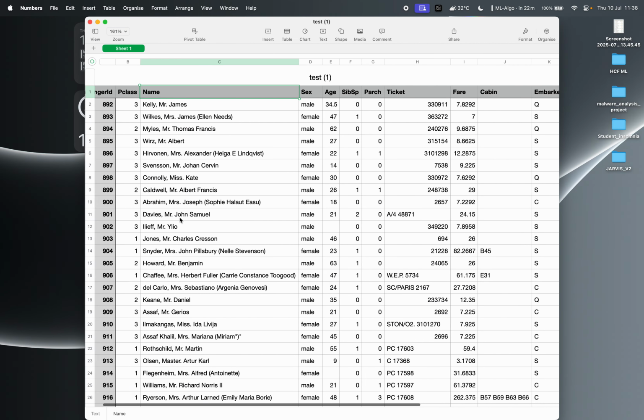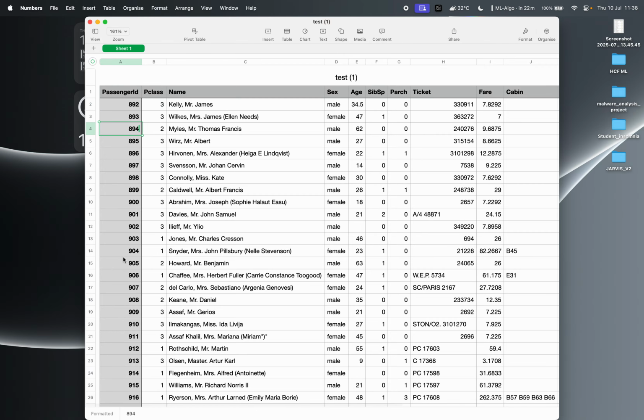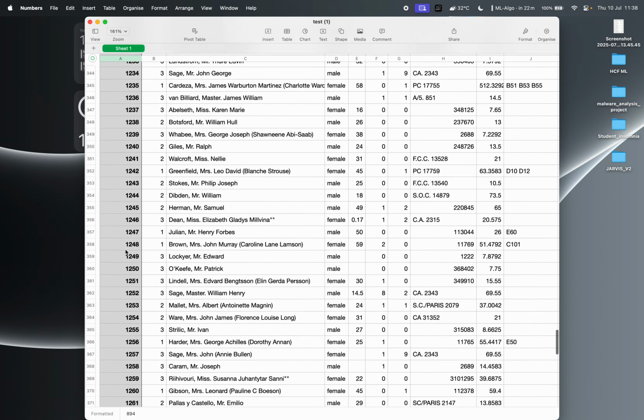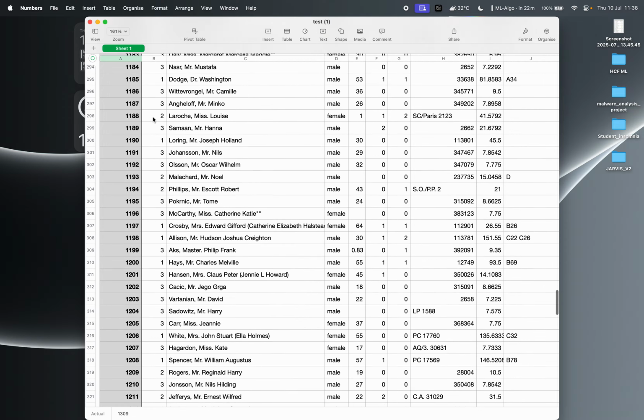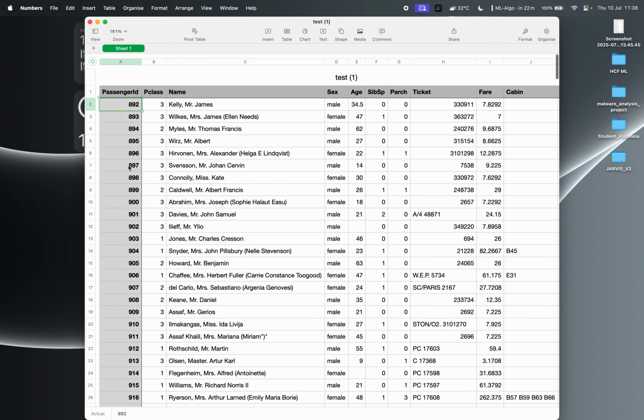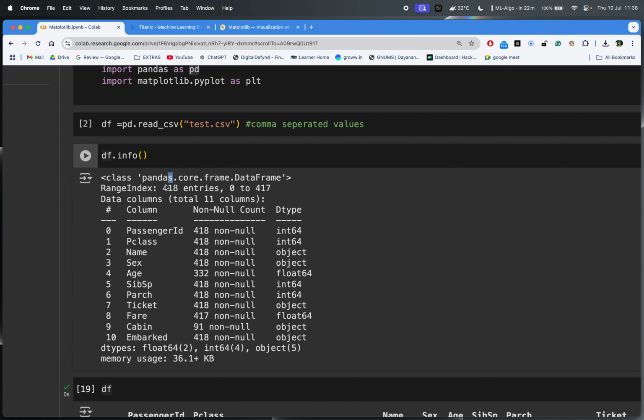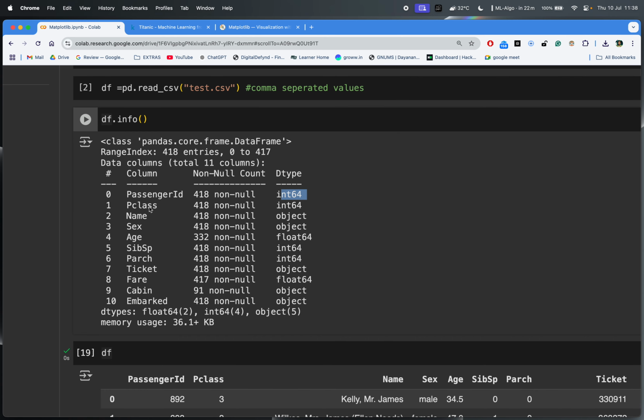Now if you go and calculate manually, I don't know how much time it will take. If you're smart enough, you'll do this minus this, the first one. If you're not smart enough, you'll count 1, 2, 3, 4, 5 like me. So the passenger ID has 418, nice. What is the data type? Integer. Over here in the age, there is a lower number, 332. What is it telling? Let's say all of them have 418, so the missing ones are null values.